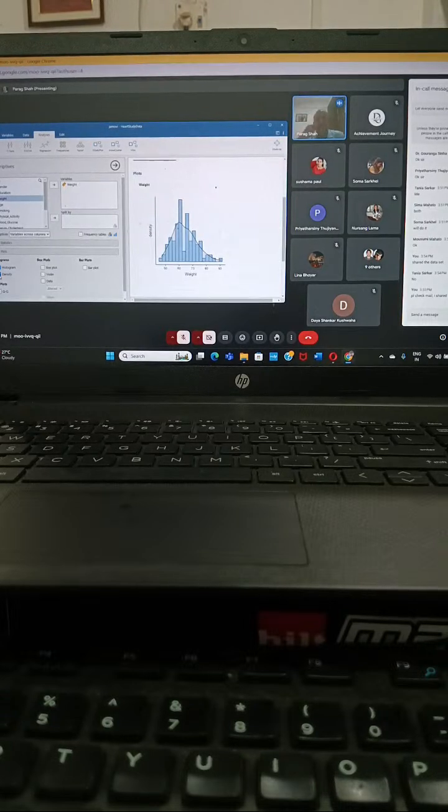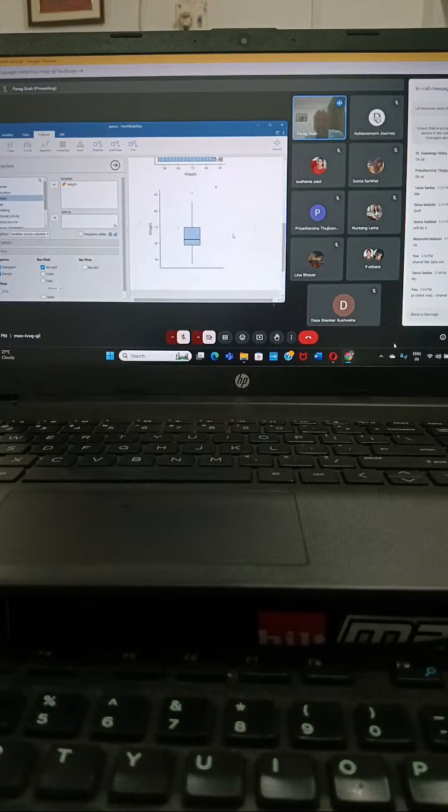Which is the other chart you can draw for numeric? दूसरा कौन सा chart था numeric में? ये histogram तो हो गया. Which is the other chart? Box plot. So we'll draw the box plot also. You can see here, next to that is box plot. Simply click on box plot. नीचे box plot आपका ready.